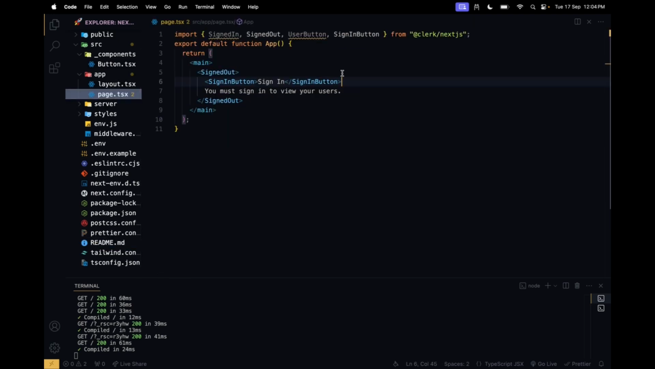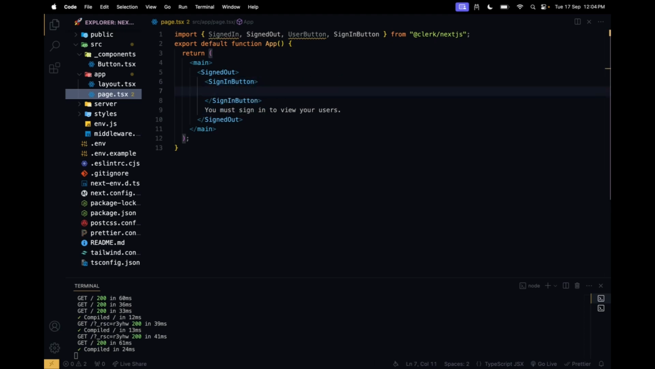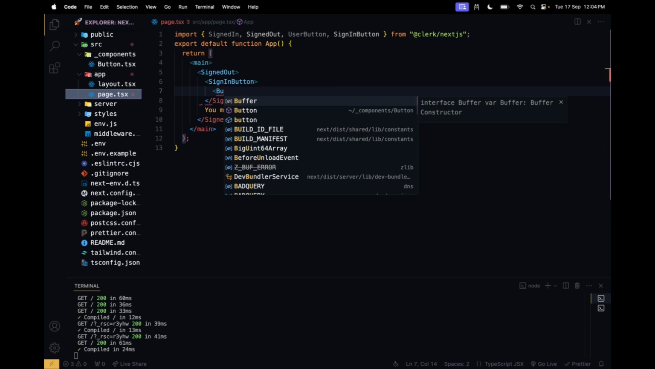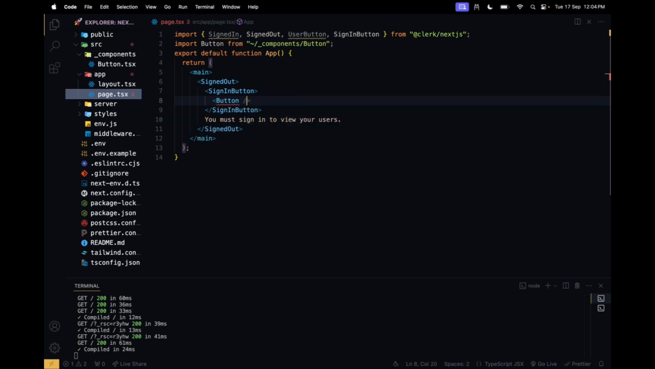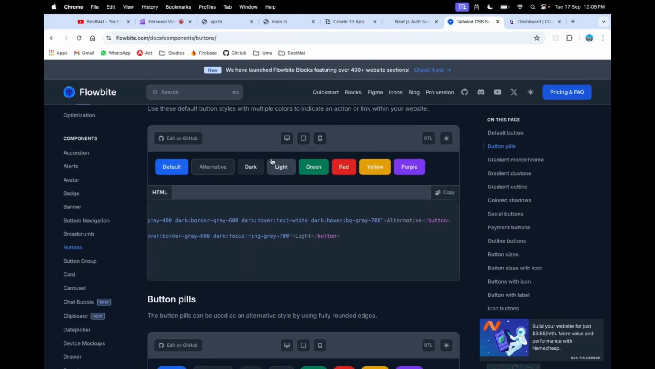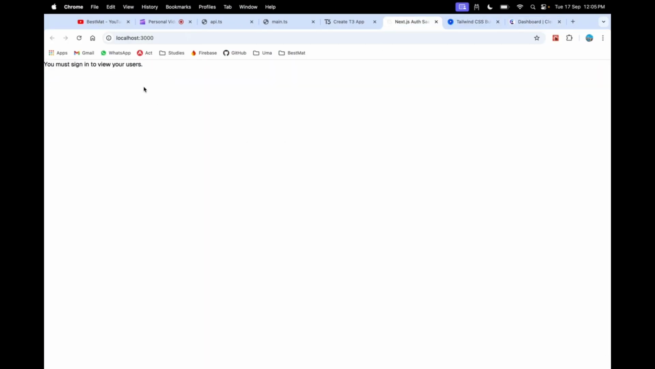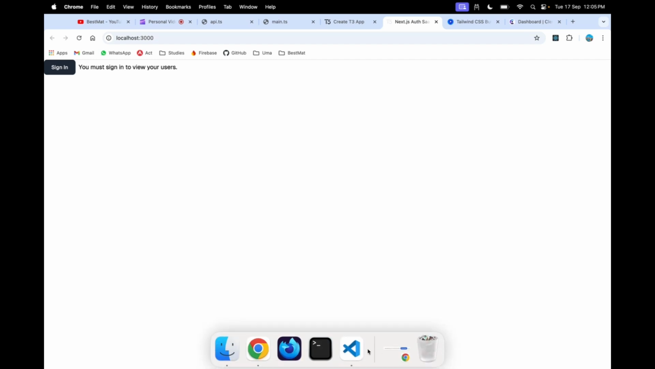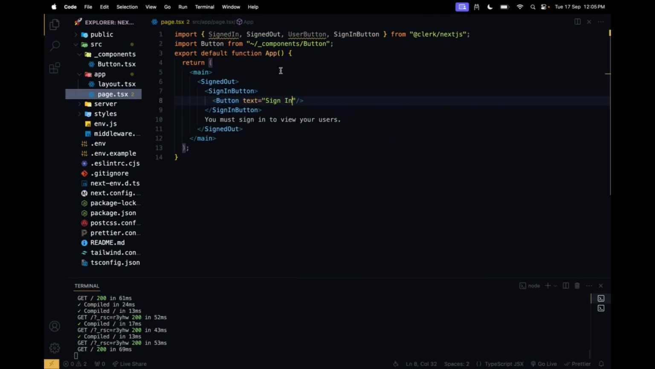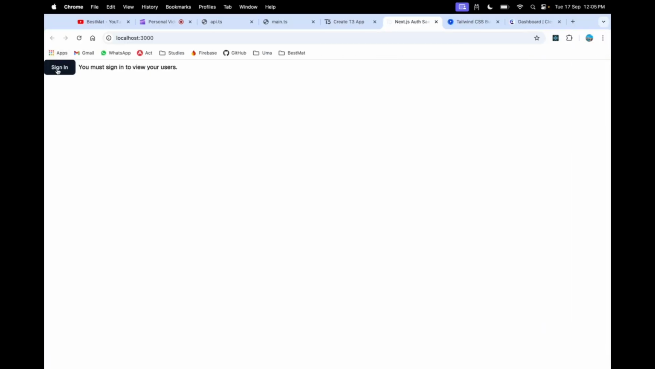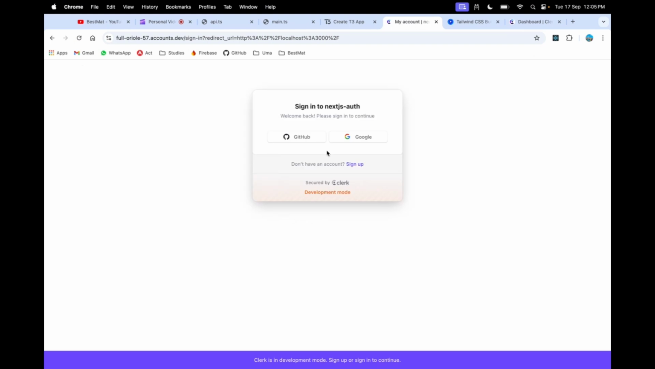Okay, now let's go on here. Go to page.tsx. Instead of a sign in button, let's make a button. Let's give the text as sign in. So okay, we got a sign in button over here. So once the user clicks on sign in, it'll automatically get signed in. If I click on sign in, you see we get this. It's all by Clerk and it's just awesome.